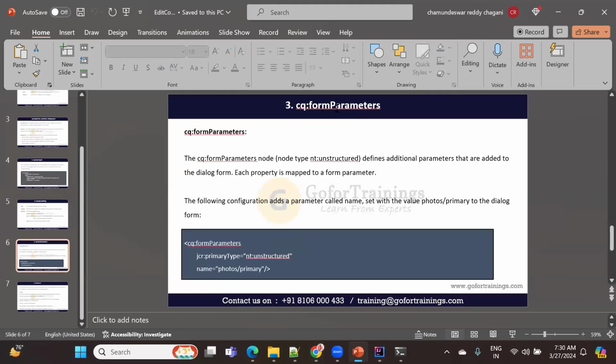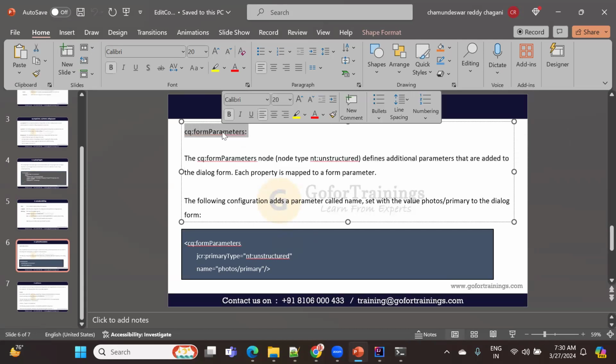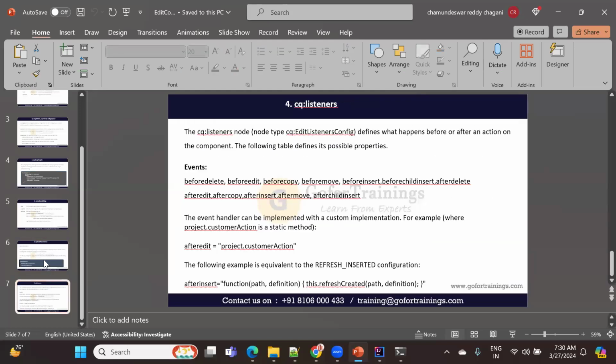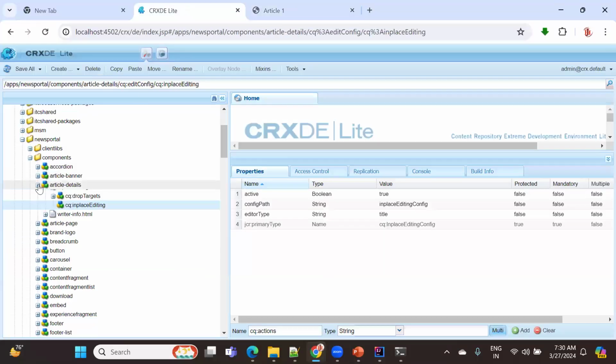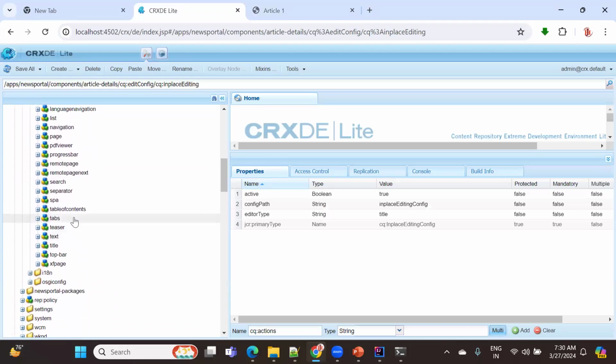So by using CQ form parameters, we can store the default values. We can store the default values by using form parameters. So basically when you drag and drop a component, if you want to store any default data into the content node, we can use these form parameters. Let me check the example in the core component. I think it is available in the image only.